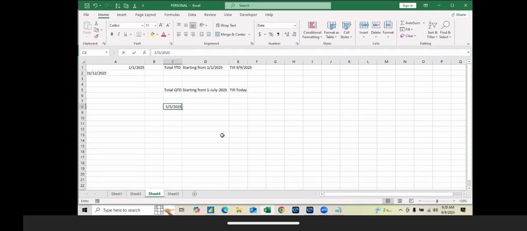Next, what is total MTD? Month to date. For example, for 9 September 2025, which dates will be included here? The starting date will be 1/9/2025 till today. Simple. Total QTD is the first date in the quarter till today. Total MTD is the first date in that month till today.